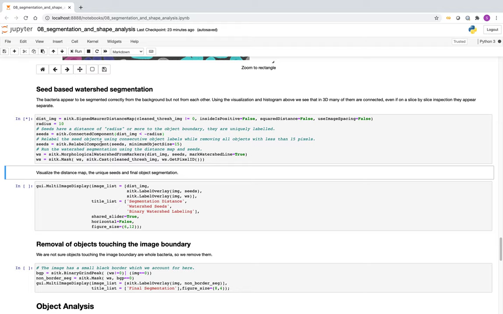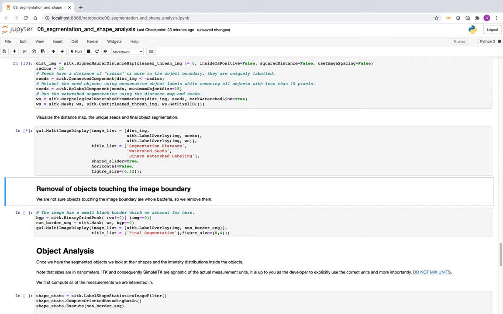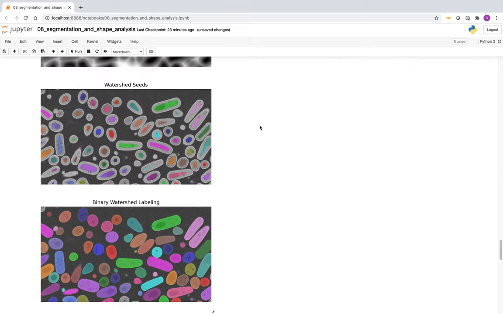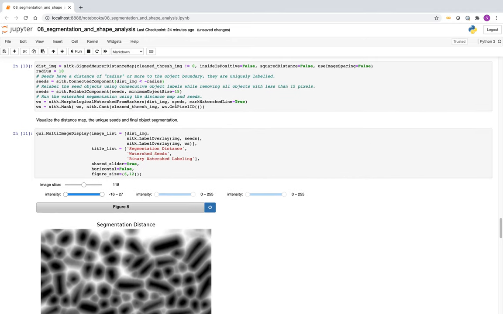And again, relabeling them allows us to remove any small objects that are remaining there, and it orders them so they're numbered uniquely. And then afterwards, we just run a watershed using the distance image and those seeds as the seed points. And that's pretty much it.